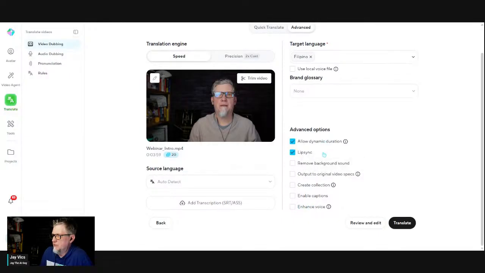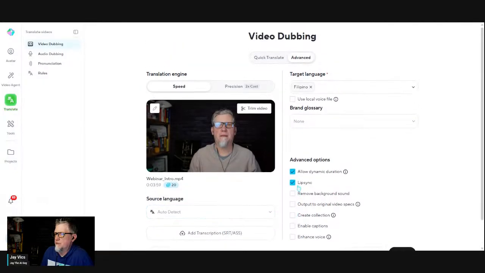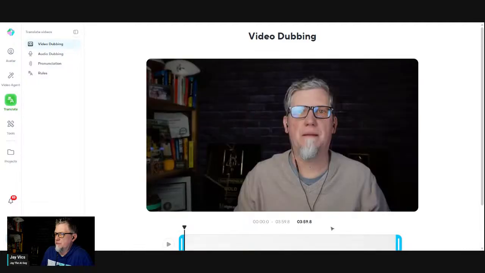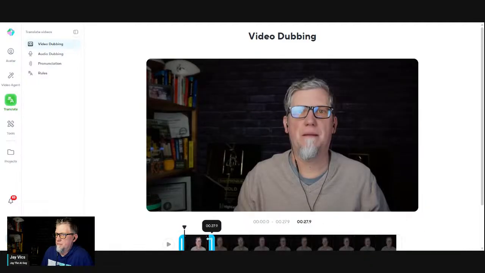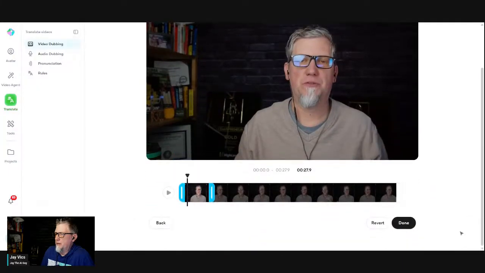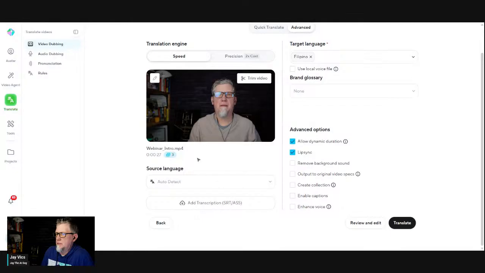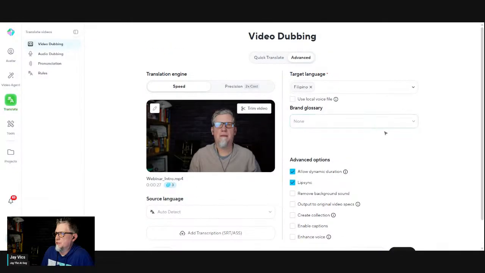Let's do allow dynamic duration, lip sync, source language, auto detect, add transcription. I think we've got everything we need here. Let's trim the video too. We don't need the whole thing. I just need a little bit of it. All right. And click done there. That'll make it a lot faster and a lot cheaper.